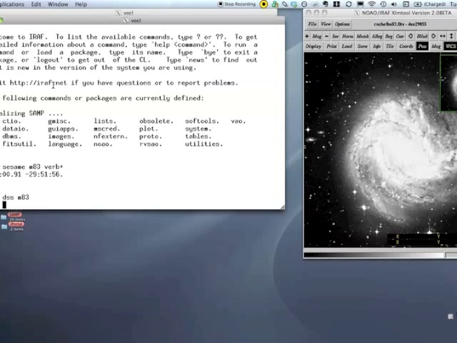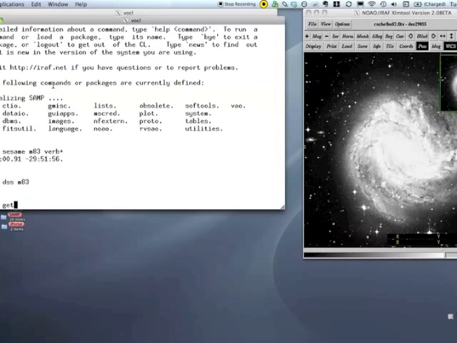Similarly, catalog data can be obtained for the same region from a particular VO catalog. In this case, we use the getcat command to query the Two Mass point source catalog for the same field, and save the results to a named file. In this case, we want to keep the raw VO table.